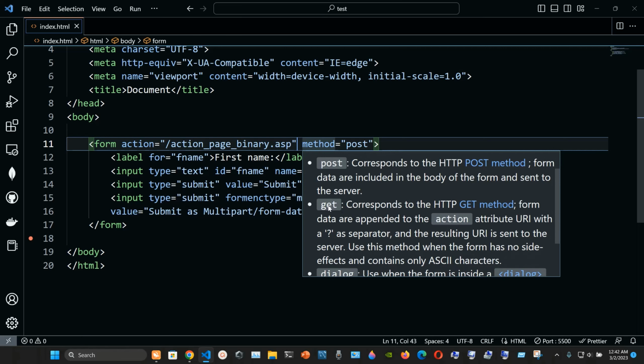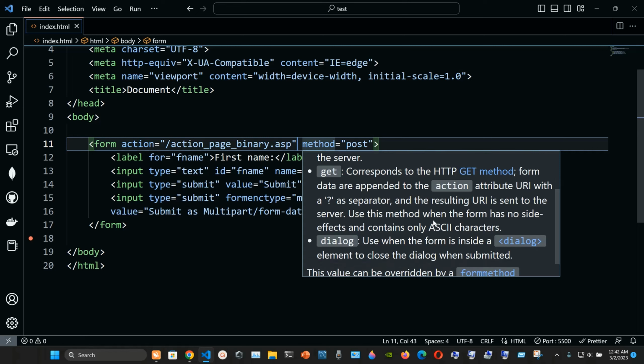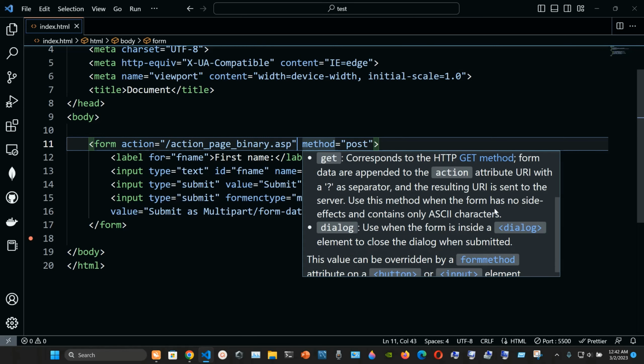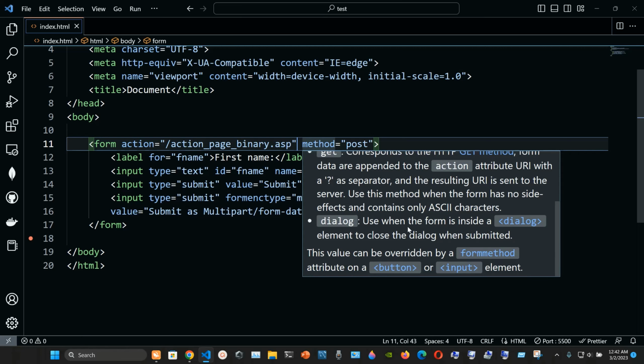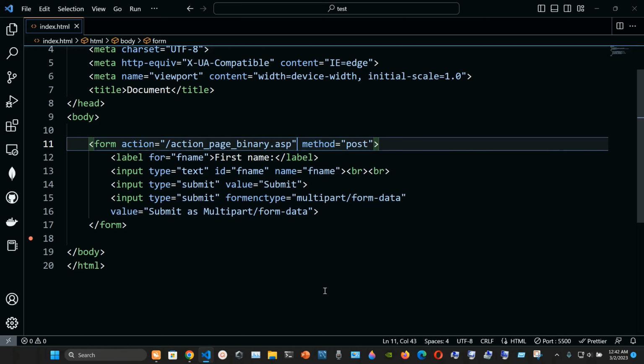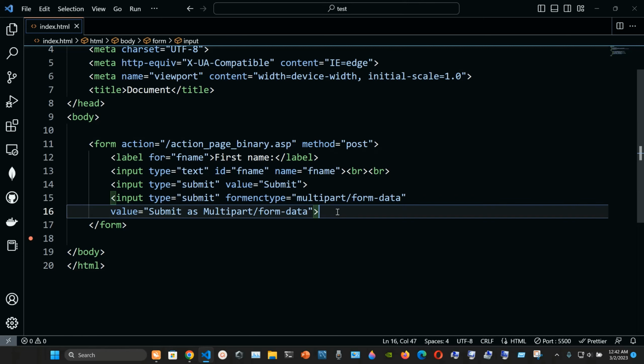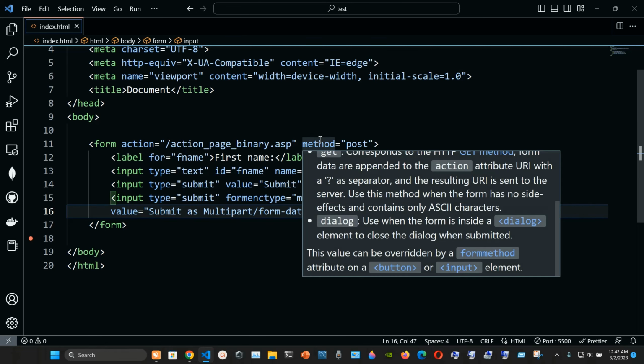Okay, now we have the get, corresponds to the HTTP get method. Form data are appended to the action attribute URI with a question mark as separator, and the resulting URI is sent to the server. Use this method when the form has no side effects and contains only ASCII characters. Dialog. Used when the form is inside a dialog element to close the dialog when submitted. This value can be overwritten by the form method attribute on a button or an input element. Yeah, we have here the method attribute.